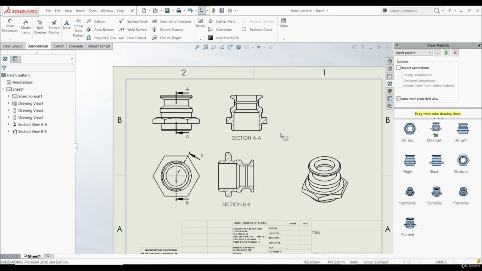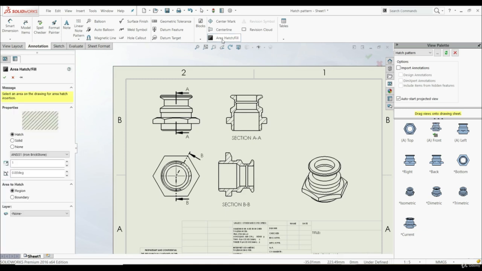But now if you want to apply a hatch pattern or solid fill to some other view, for example this view here, or this view here, or this view here, you can go here to the Annotation tab and choose Area Hatch Fill. So here you have a few options. You can go with a hatch, as you can see here. You can go with a solid or none. So let's go with a hatch.